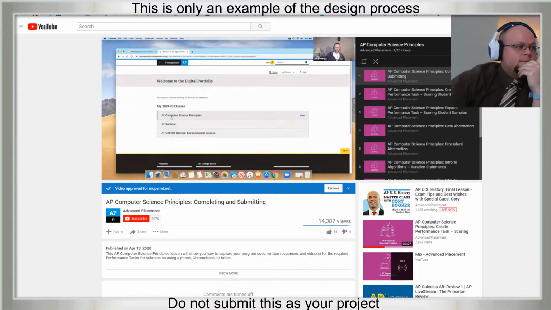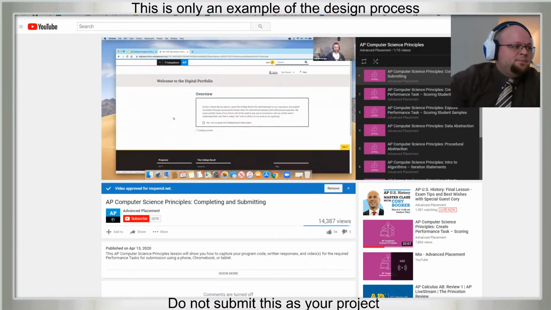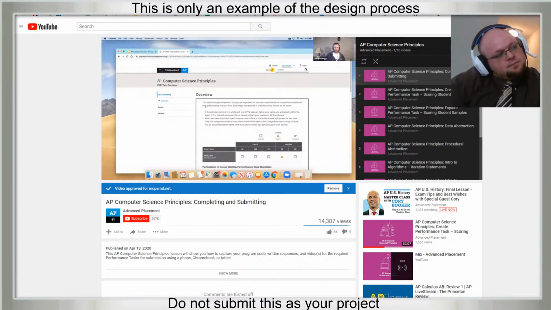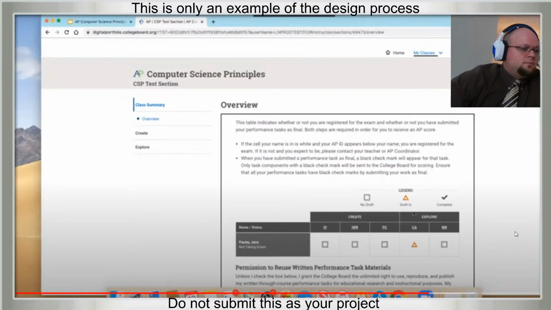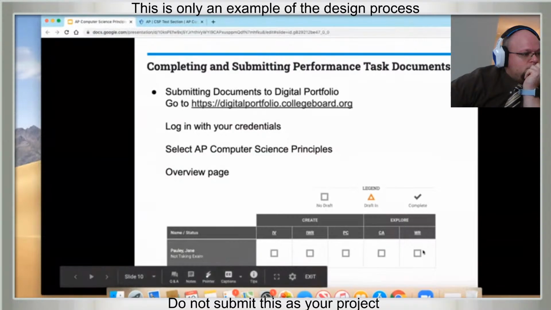Now, you're going to have some of these classes listed. You might not have all of your AP classes listed, but you have to have AP Computer Science Principles. So you're going to click over there. When you're on here, the first thing I want you to focus on is this table. This shows, right now, no draft, no draft, no draft. When you first log in, it's going to look like this, where you have no drafts. You have not submitted anything.